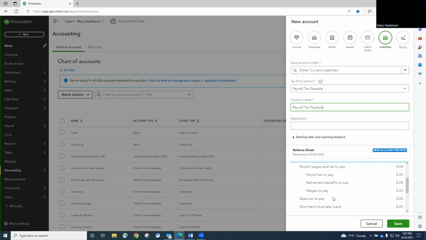So you can have a bevy of different types of payable accounts set up to cover anything else you withhold. Payroll wages. Why would wages be a payable?